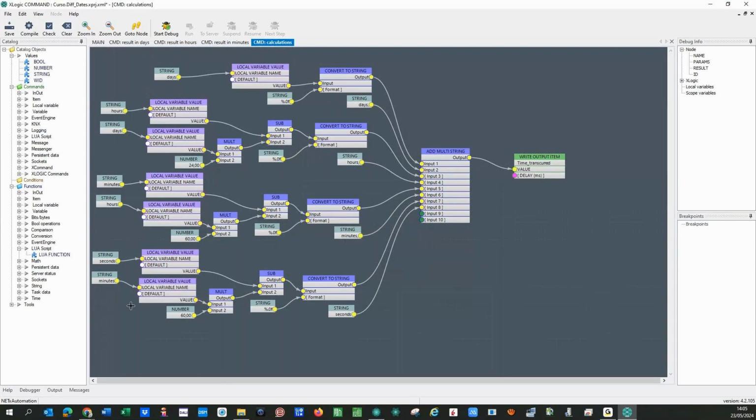And finally, multiply by 60 and subtract from the overall number of seconds, with the format converted to strings, and that is the seconds.